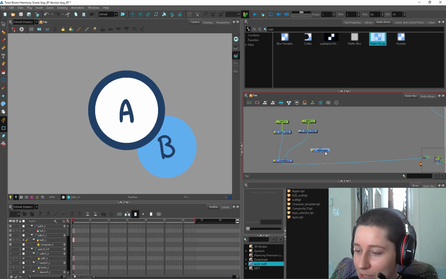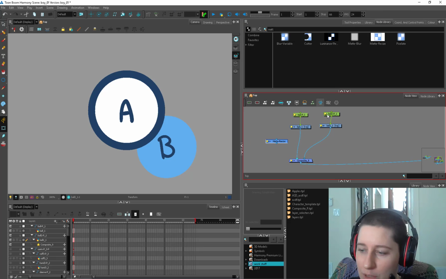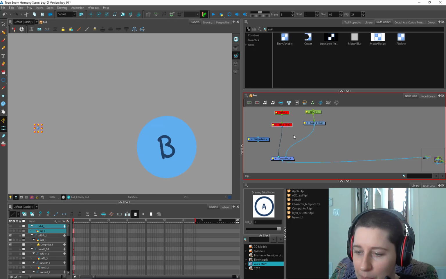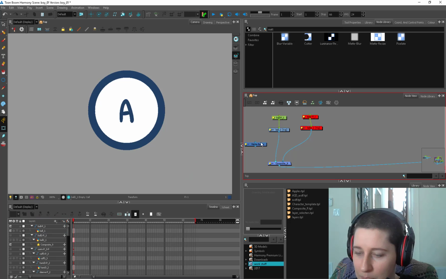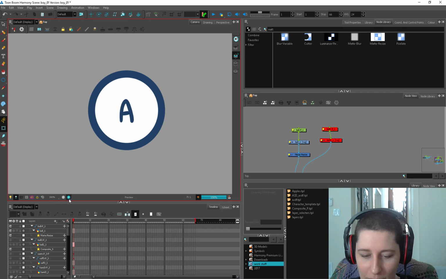So the first one we're going to deal with is the mat resize. You can search for it up here in your node library slash module library, depending on your version of Harmony. And we're going to use ball B for this. No, let's use ball A. I'm going to plug in my mat resize and we're going to render our scene using our render flower.